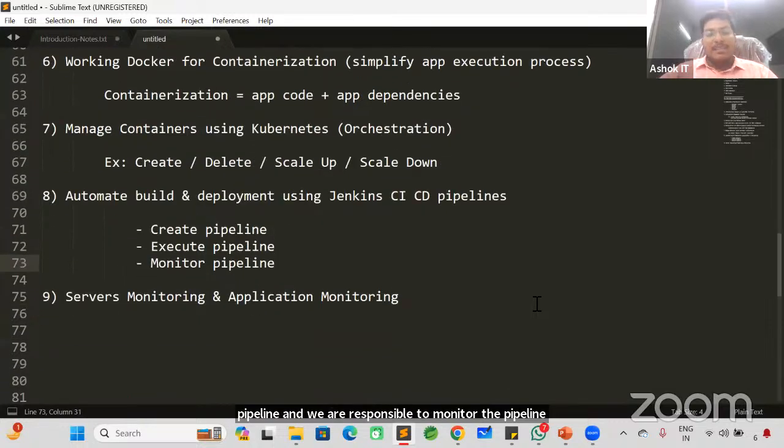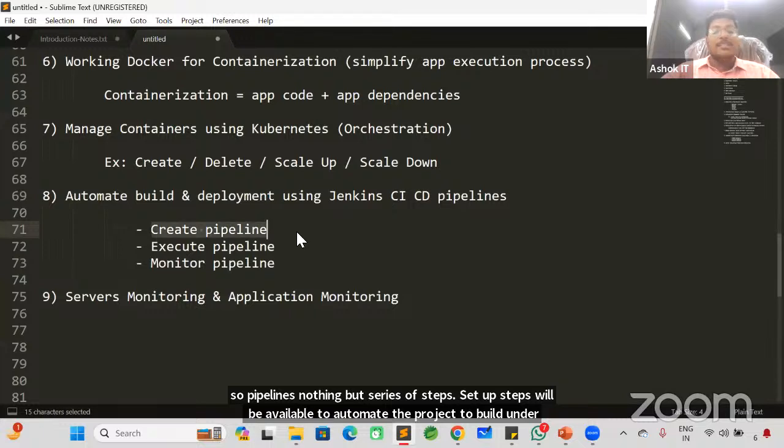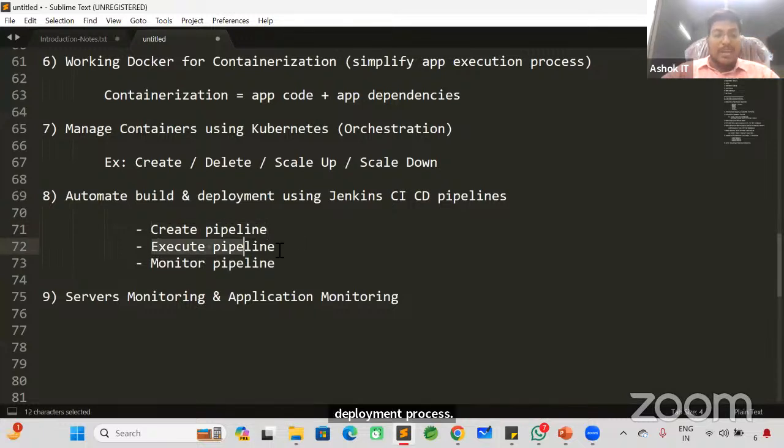Okay. Pipelines are nothing but a series of steps. A set of steps will be available to automate the project build and deployment process. As a DevOps engineer, we are responsible for creating these pipelines, executing these pipelines, and monitoring these pipelines.